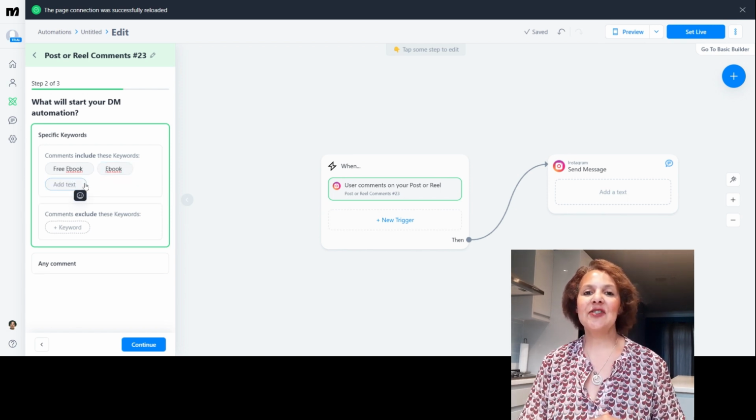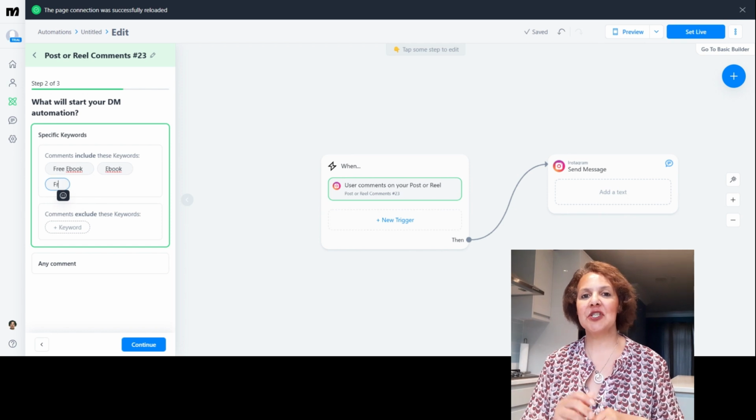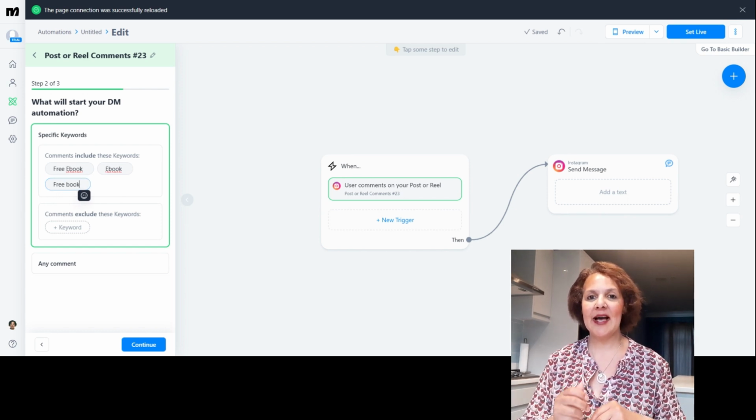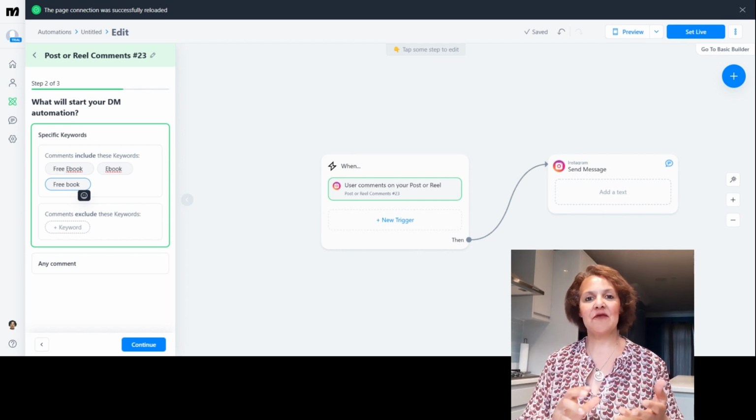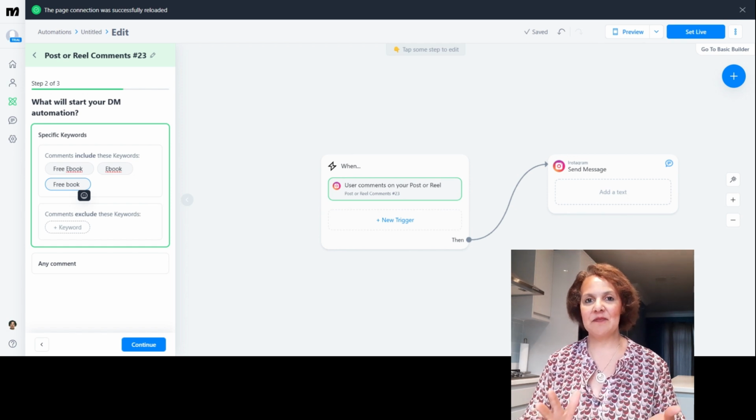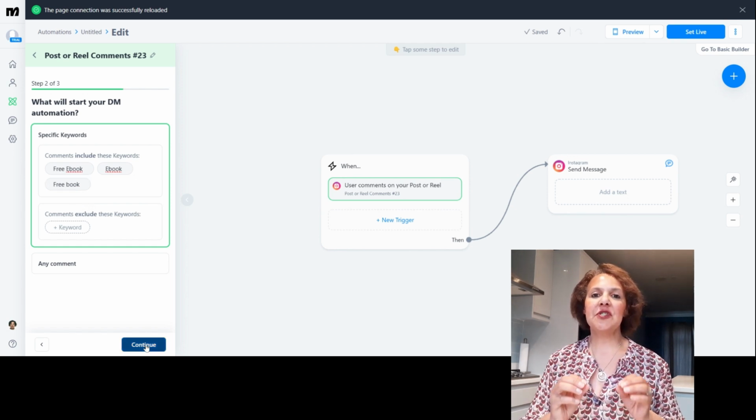In order to get another keyword option, you're just going to click next to that first box. Then you're going to click inside where it says keyword in order to go ahead and add more keywords. I'm going to use the keywords free ebook, ebook, free book to begin with. I don't normally use the excludes.